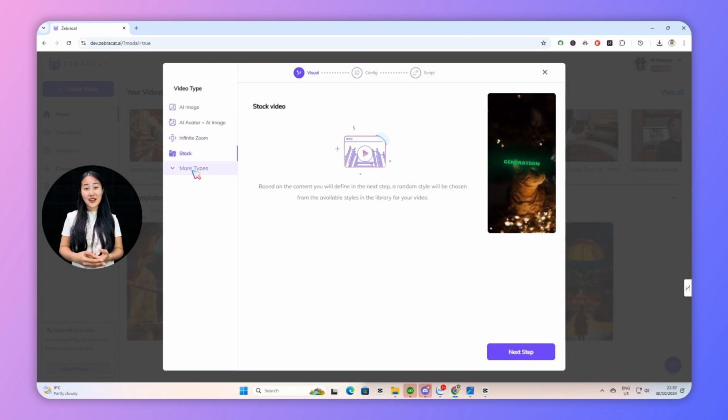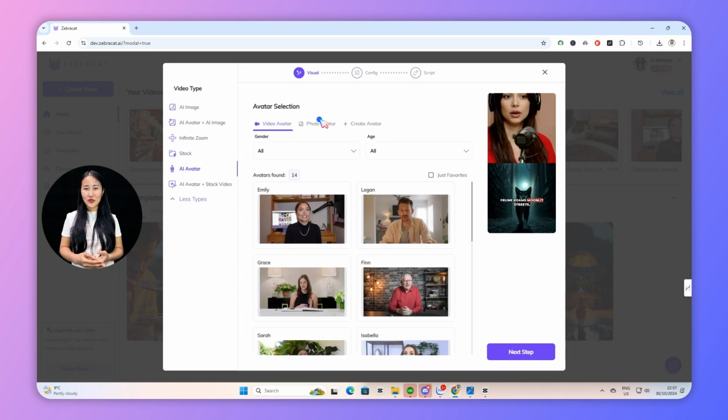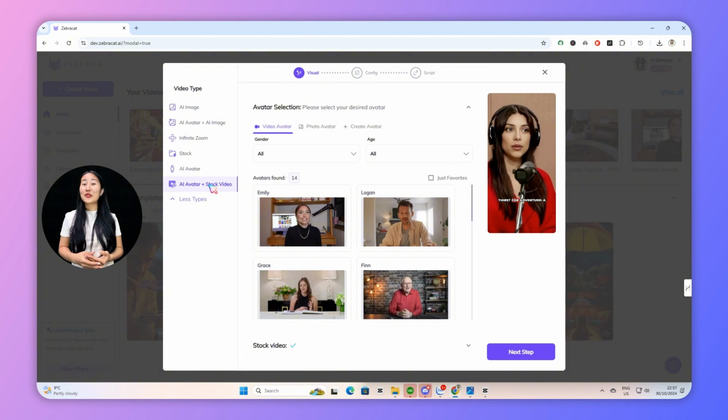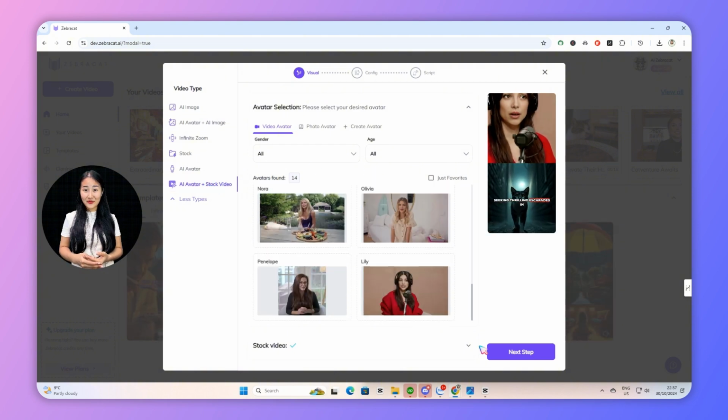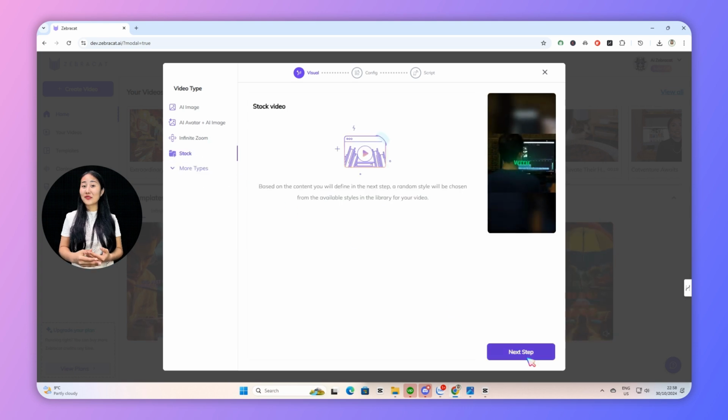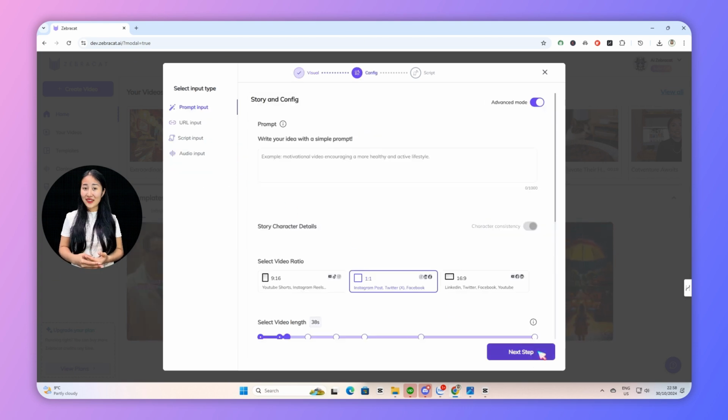Stock footage. AI avatar. Choose between a video avatar or an image avatar, or even create your own. AI and stock footage. Combine an AI avatar as the spokesperson with stock footage to make your video unique. For now, I'll go with stock footage. Once you've finished choosing, click Next Step.